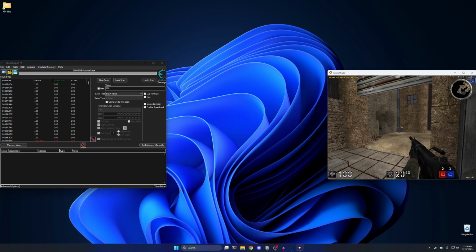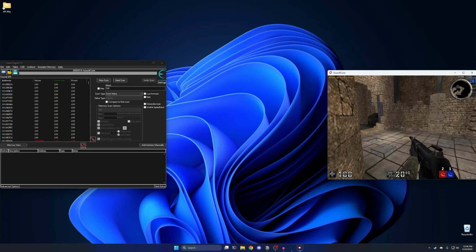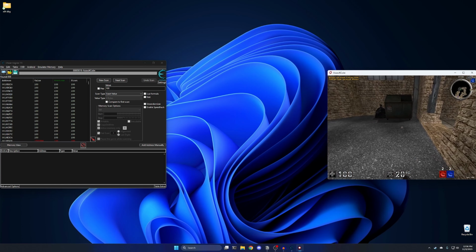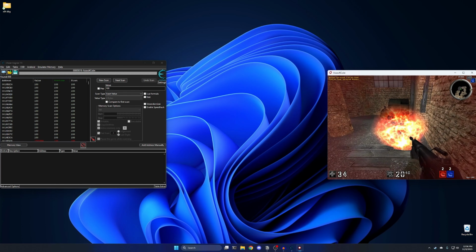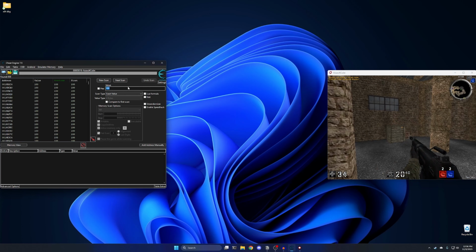So we're just going to go in the game and we're going to hurt ourselves a little. Okay, we have found a bomb and let's just... Okay, now we have 34. So we scan for 34. Press next scan, not new scan. And we have an address.